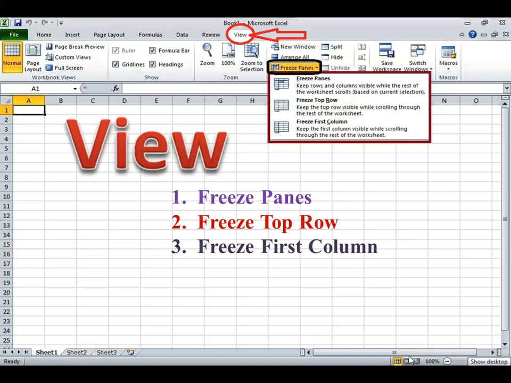By using the second option, that is Freeze Top Row, we can freeze the top row of the Excel sheet, only a single row. By using the third option, that is Freeze First Column, we can freeze the first column of the sheet.